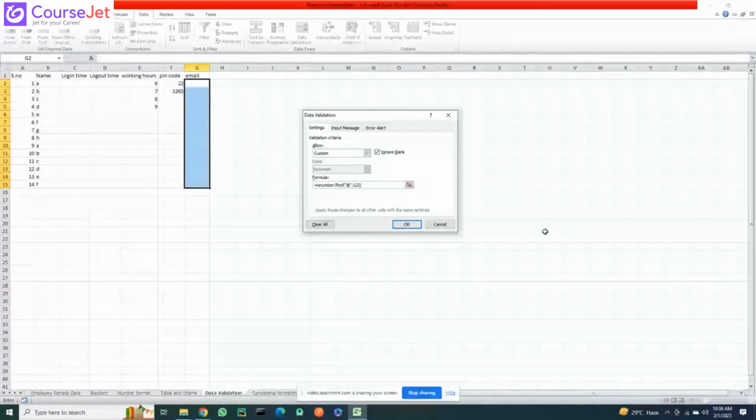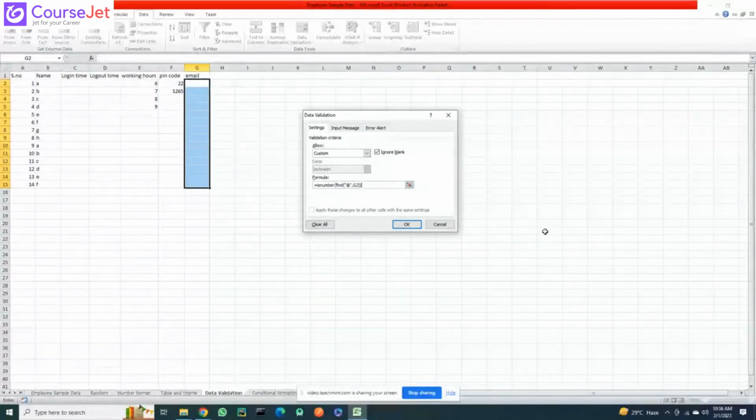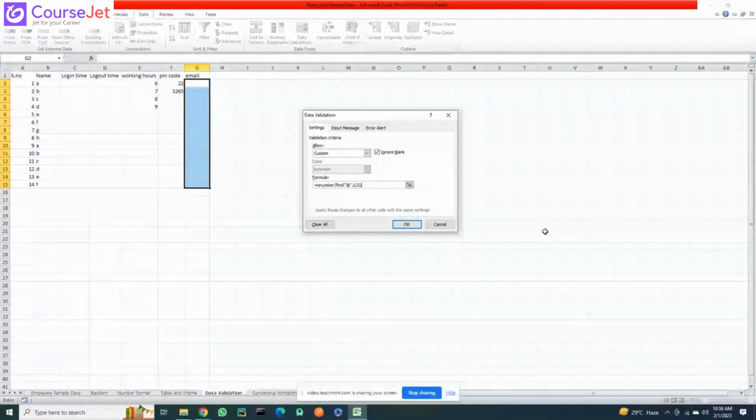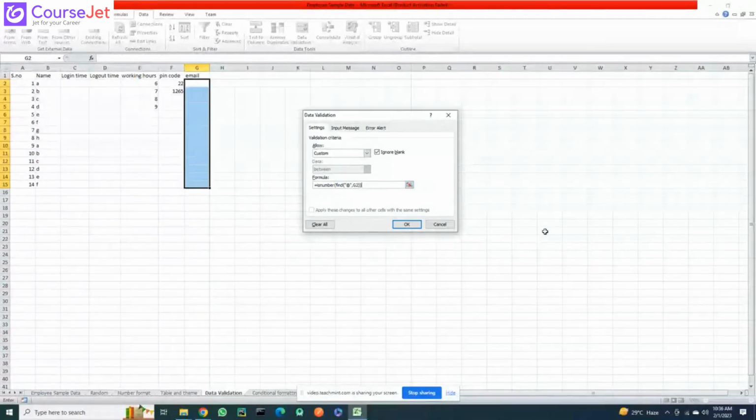So I have given the formula. I'm just finding the at symbol inside the text they are going to enter, the email ID they are going to enter. And if it is found, it will show us true. If not found, it will show us false.